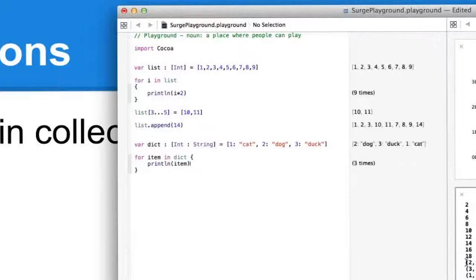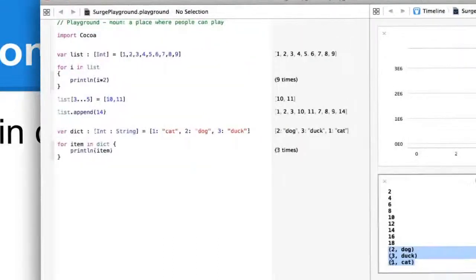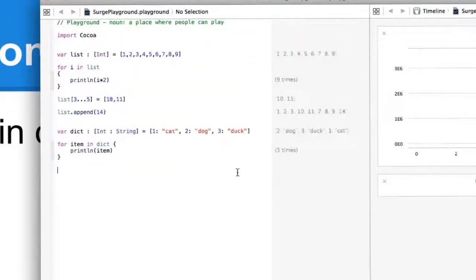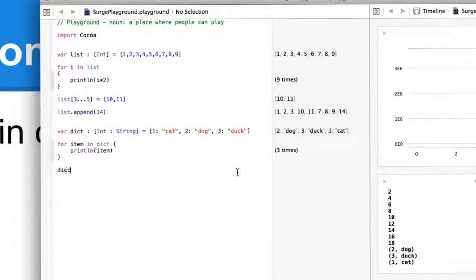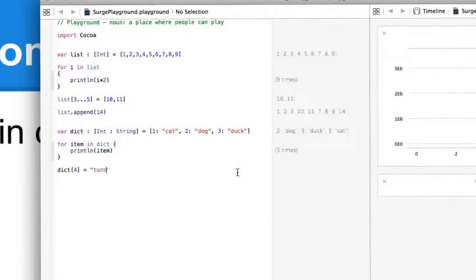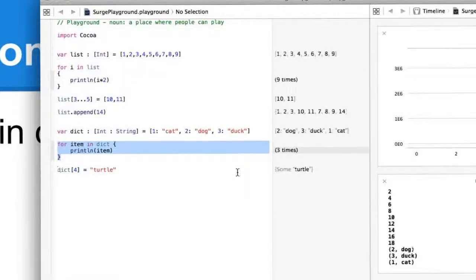And this shows in the console, it shows every single item as a key value pair. And of course, these dictionaries have the standard get and set operations that dictionaries in other modern languages have. So if you want to assign something to 4, you can just set 4 to map to turtle. So you can see.